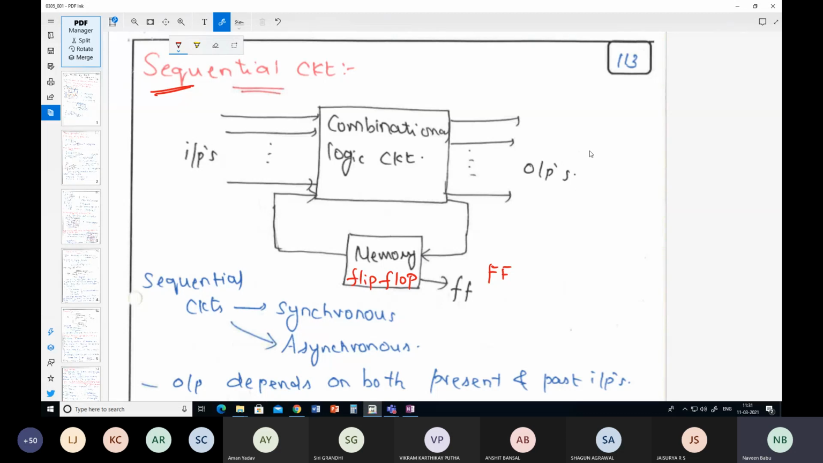The sequential circuit can further be classified into two different types: asynchronous sequential circuits and synchronous sequential circuits. If it is a synchronous sequential circuit, all the digital circuits inside the combinational circuit and the memory element will go in synchronous, meaning everything will be controlled by a common clock.